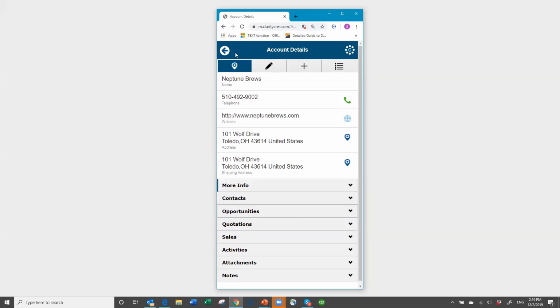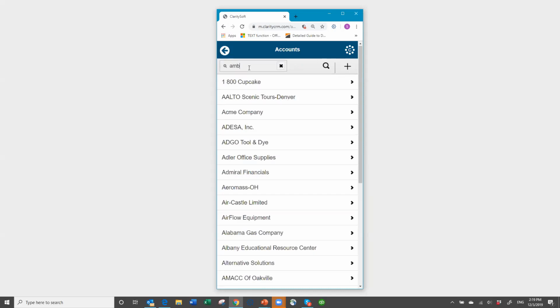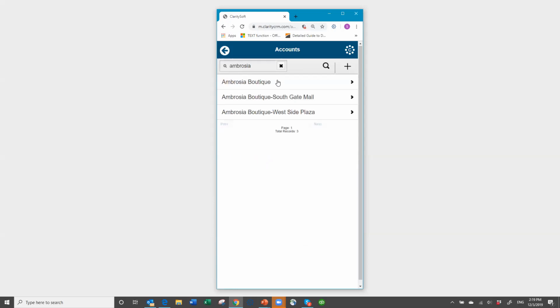But it's very, let's list all. Easy to do the searching, just like you do the searching in Claritysoft Live. The only thing you don't have in the searching is the time filter available to you. So that's a little bit of a drawback, but that may come in the future.